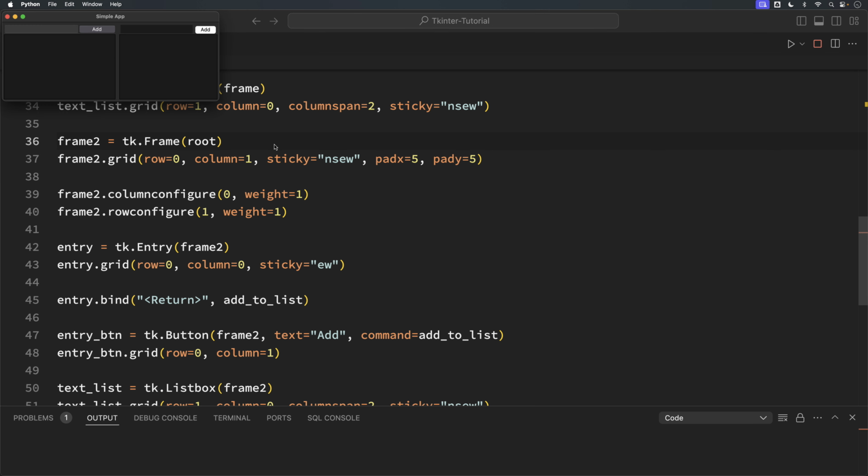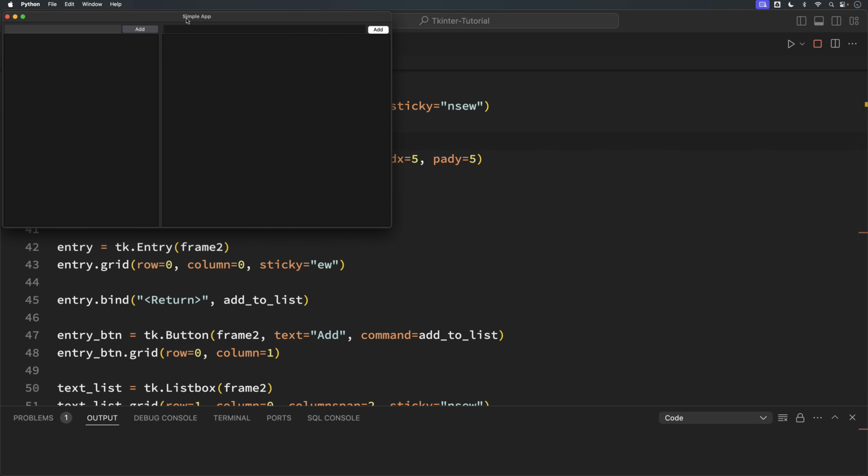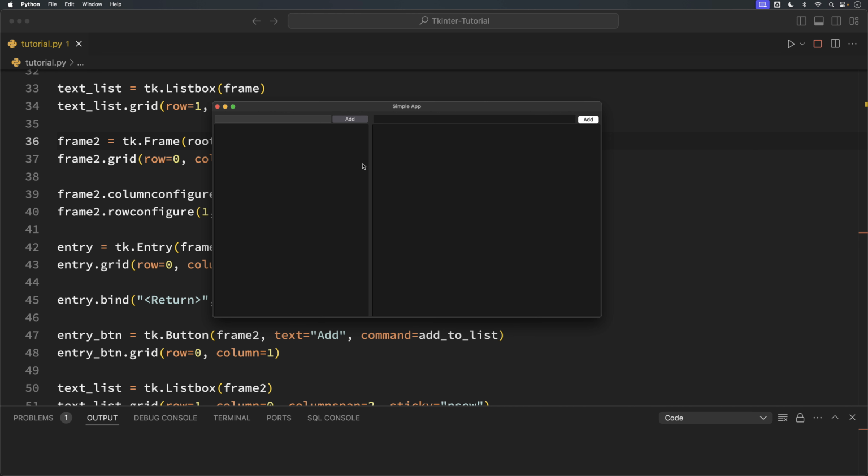So we can see here that we have a simple application that has two input forms. Let me make this a little bit larger here. And these are side by side. Now on the left, we're using themed Tkinter frame, and on the right, we have a regular Tkinter frame. And using frames allowed us to simplify our layout and easily add this second input form on the right side by just copying and pasting the code that we had from the first frame.